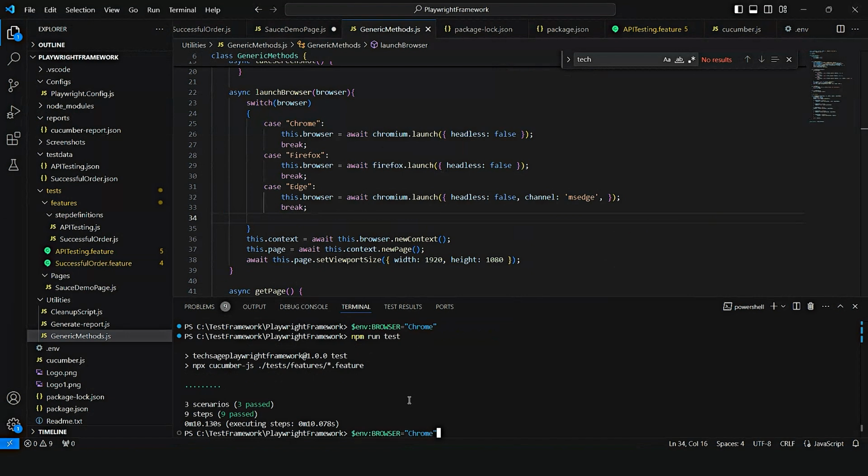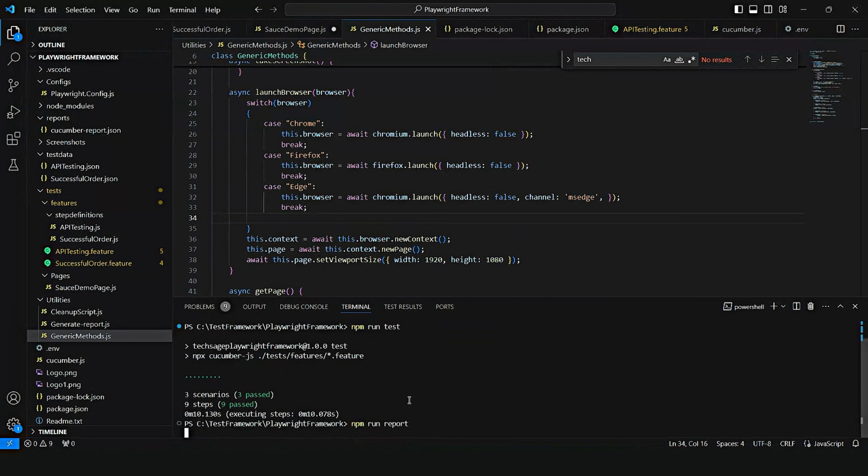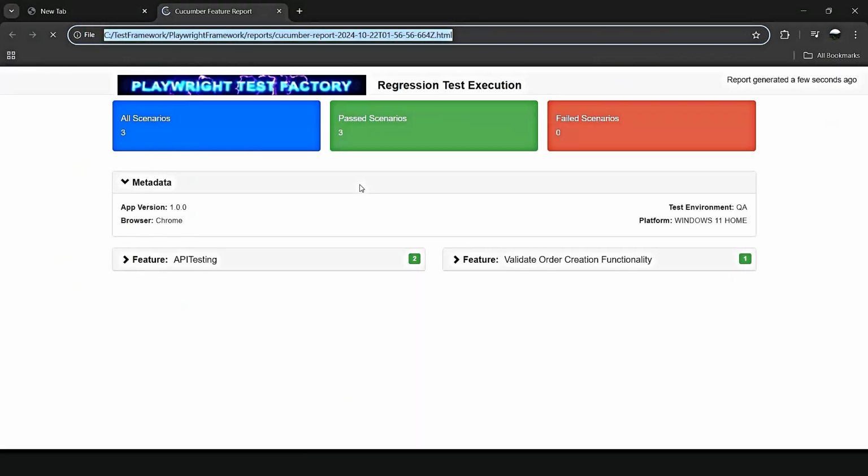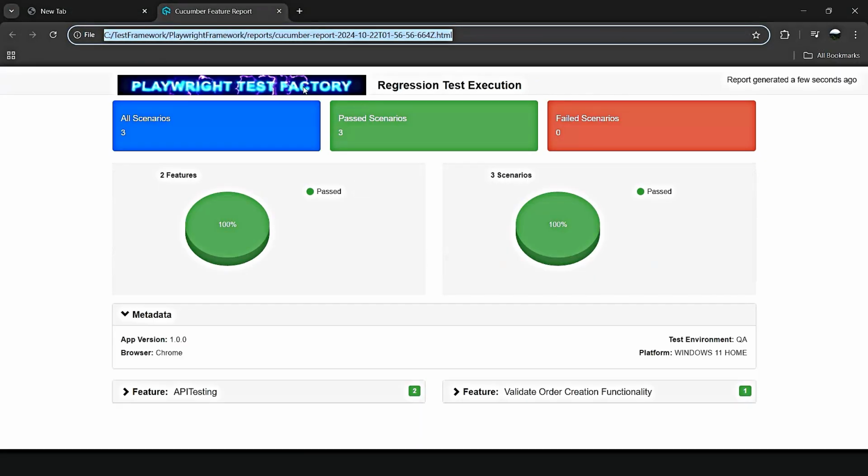The test is completed and let's run our report. So the report is executed. Let's see how our report displays. Yes, it is displaying the company logo. And yes, it displays what app version we are executing our test on. Now we are on 1.0.0, so that is the app version, and we have executed the test in Chrome. And our test environment is QA, and the OS is Windows.